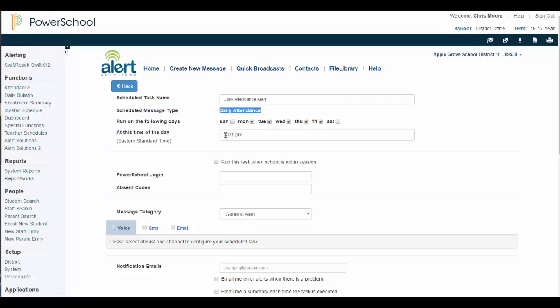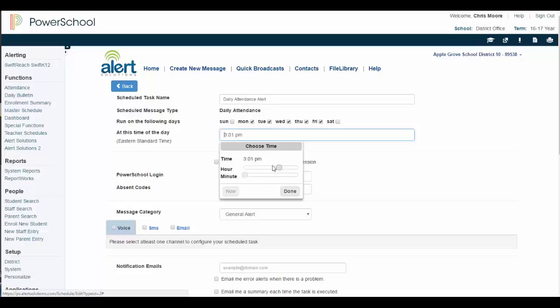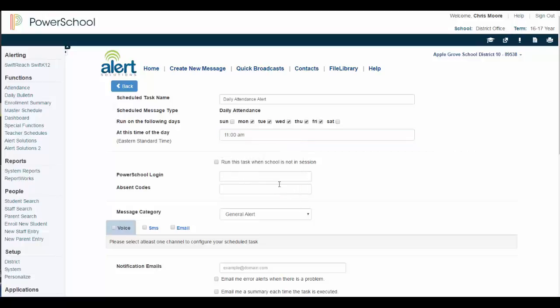Here, you can enter the time you would like the alert to be sent. Remember, the time zone used is the time zone from your profile settings. Next, enter your PowerSchool login credentials using a username, password format. It is important that these login credentials default to the building that you're creating the alert for.